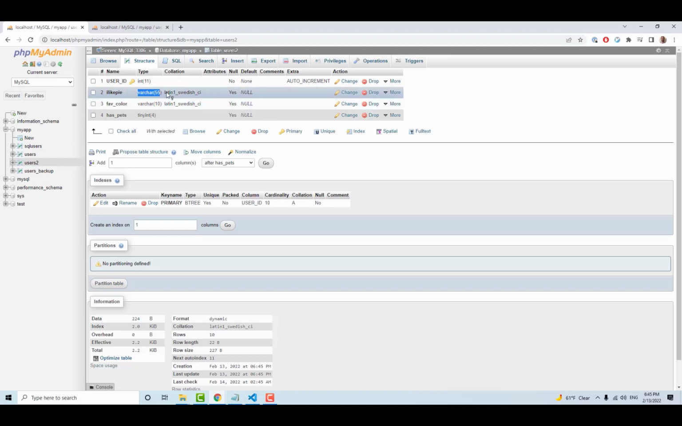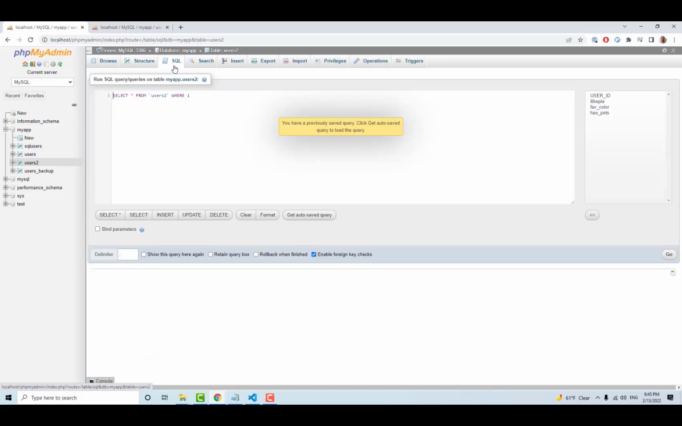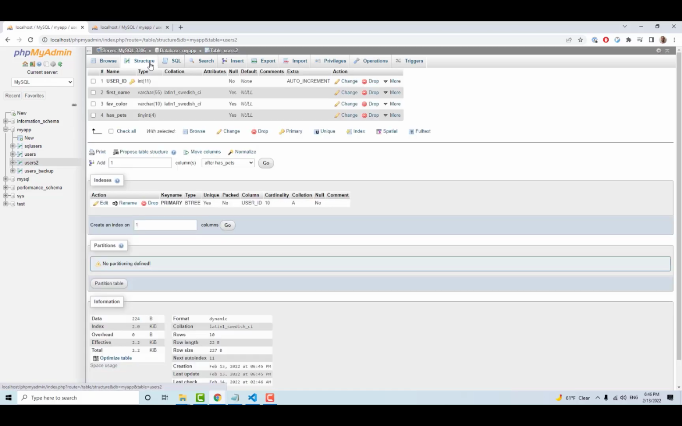I like pie is kind of a dumb name, so let's change it back to first name. So SQL, and then alter table users2, change, and then the old name, and then the new name. So I like pie is the current one, and then we're changing it to first name. And then we're going to keep the varchar of 55. Okay, so hit go, and that should work to change it back. So hit the structure, and it's back to first name. So we're good there. And then as far as removing columns, we can do that as well.